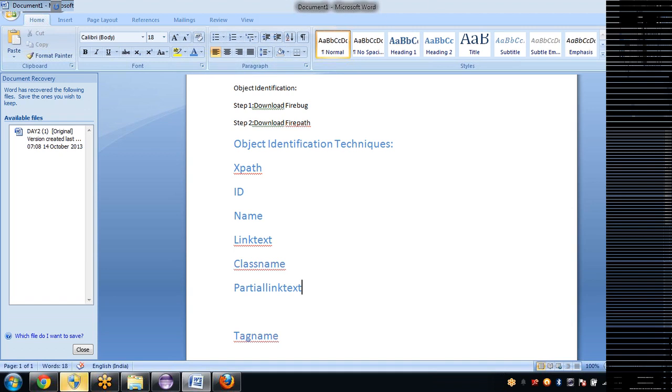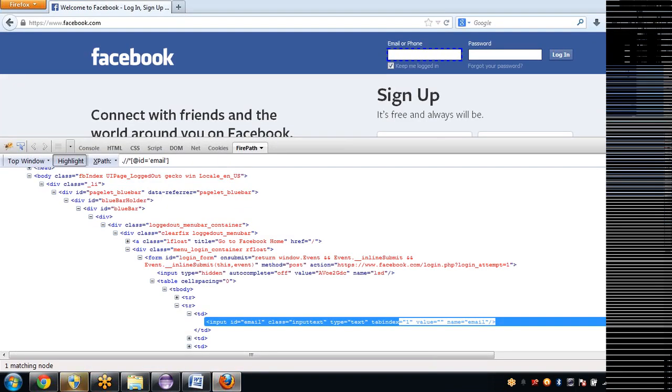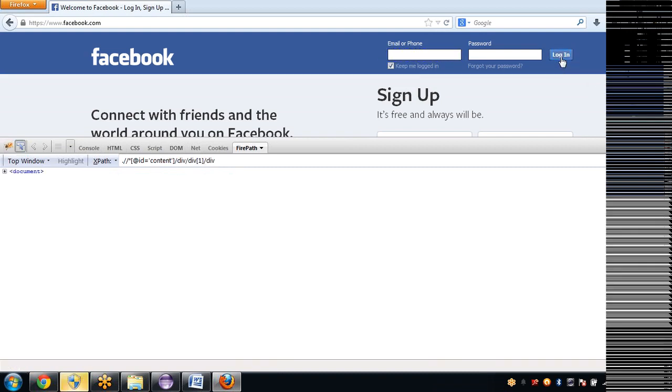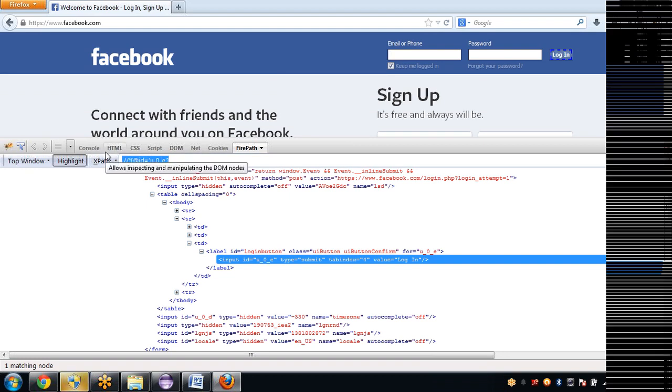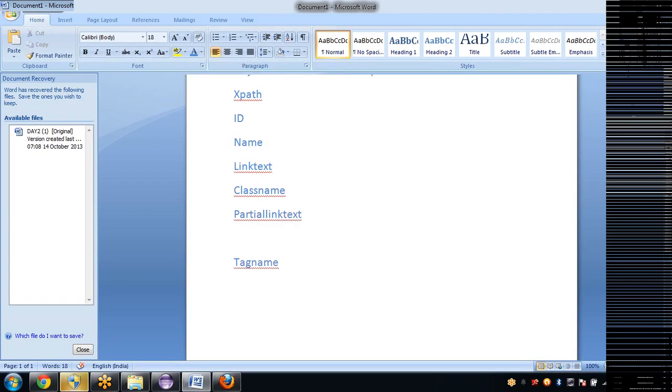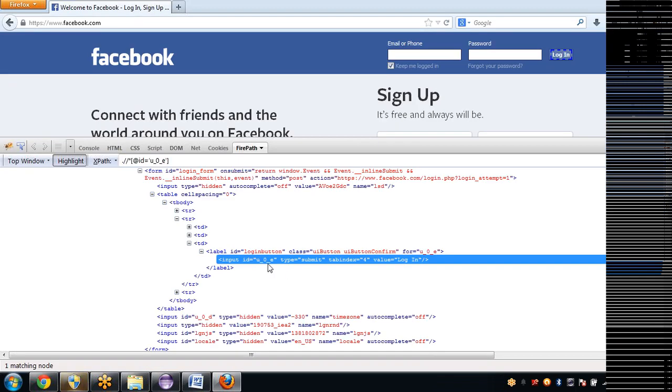So 99% of the time, go with XPath or ID. Sometimes ID is not unique, for example, this ID keeps on changing. I'll show you. The logon button is there. See, now the ID of this is UOE. But when you close the browser, refresh, and log in again, the ID will change.